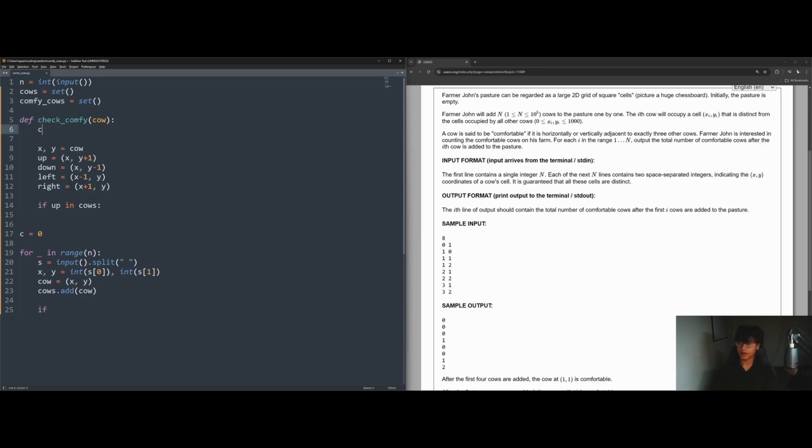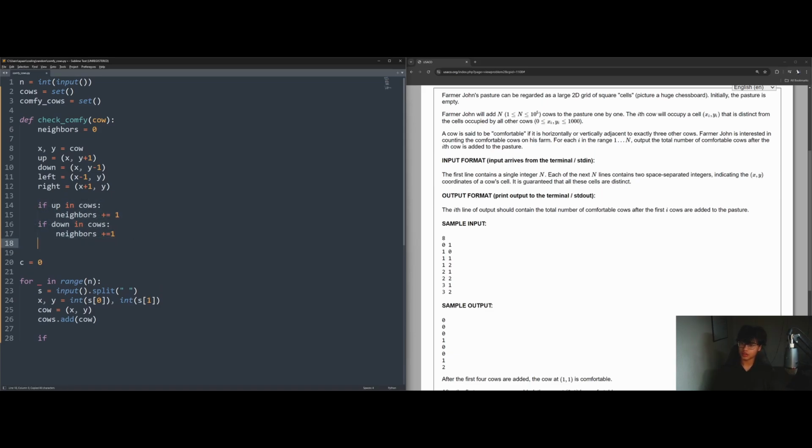So I'll just set neighbors equal to 0, right? So if up in cows, then neighbors plus equals 1. Then if down in cows, neighbors plus equals 1. You kind of get the gist here, right? So I'll just copy and paste it just for simplicity here.